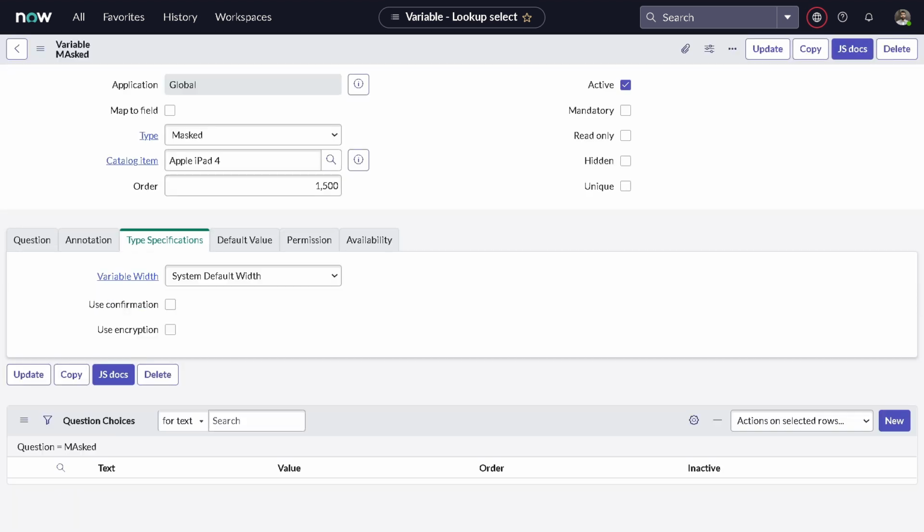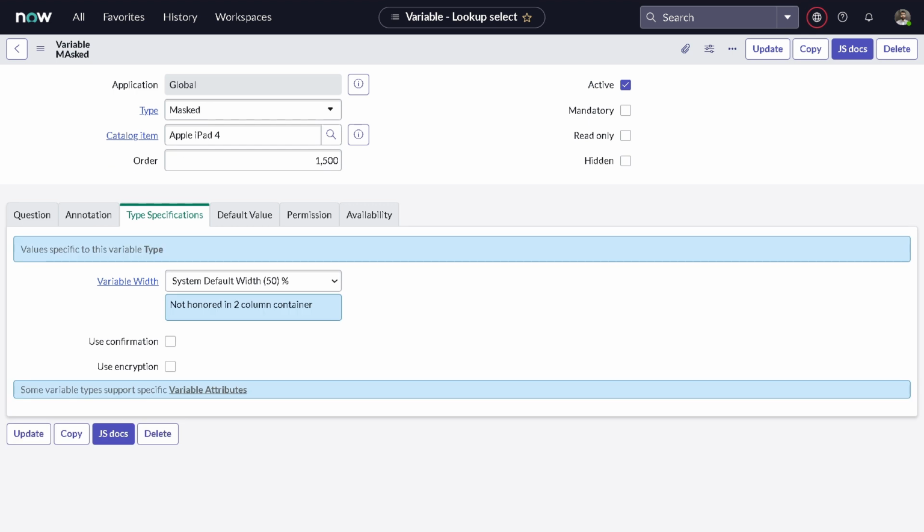So you saw the checkbox over there, right? Use encryption. By selecting the use encryption checkbox, you can configure the variable to encrypt its value using various encryption algorithms before storing it into a database. These values can be decrypted by using the variable decryption algorithm on the RATM.